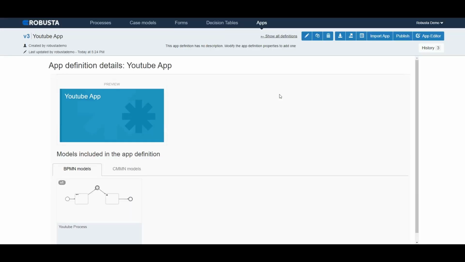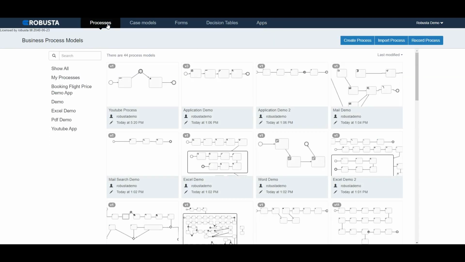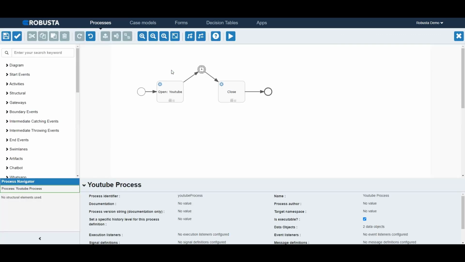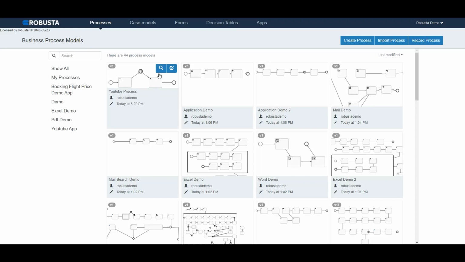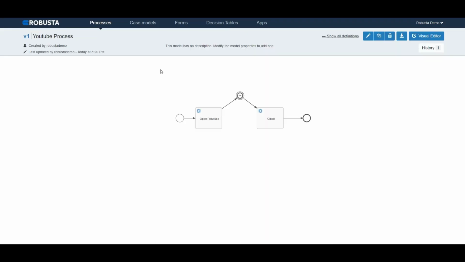Now, we can run our process. For this, let's go back to the Processes tab. We see our process in the first place since it is the last updated process. When we hover over our process, two buttons are displayed at the top right. By pressing the button on the right, we can access the Process Design Editor directly. By clicking the button on the left or clicking anywhere on the box, we can view the details of our process. Now let's click somewhere on the box to view the details of our process.